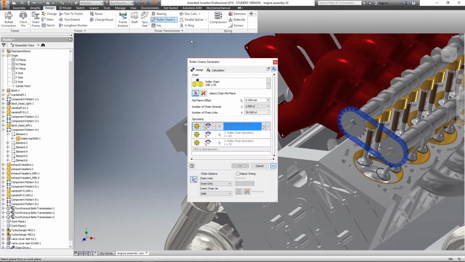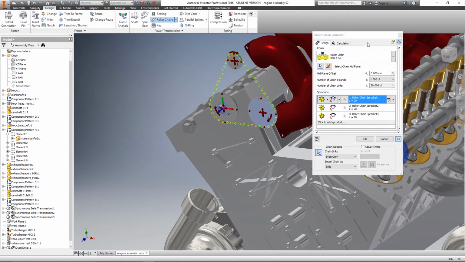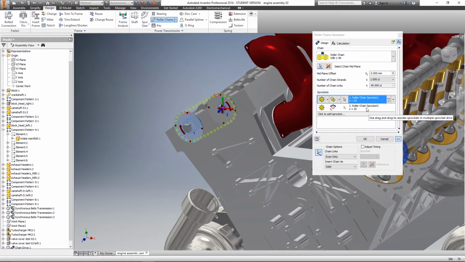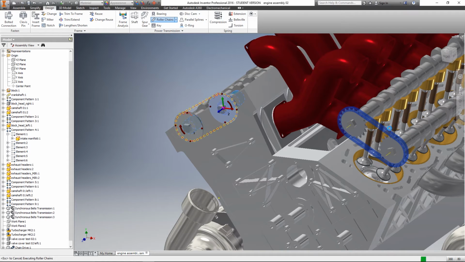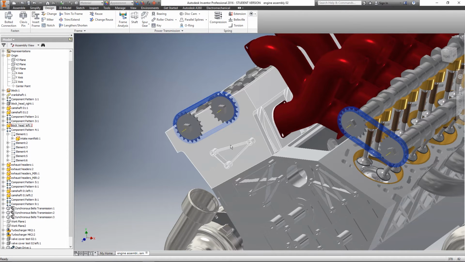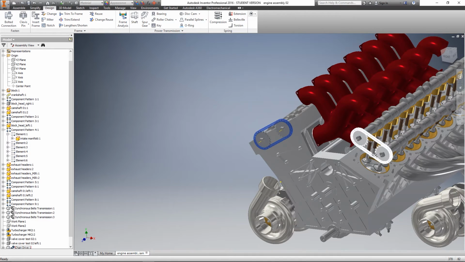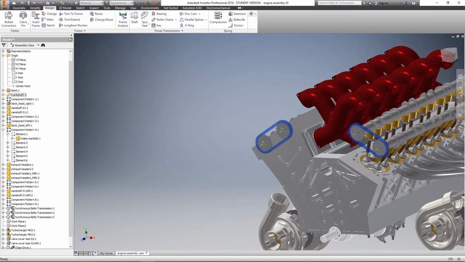Let's create another, and delete this little third one. We don't need it. Okay, now we got the ones that link the camshafts together. Now we need to somehow get this to spin twice for every single time these spin once.